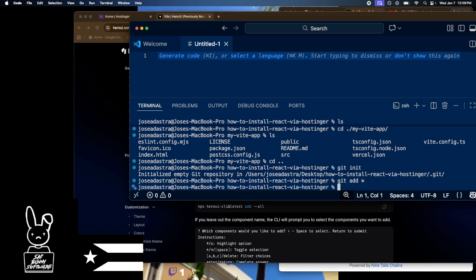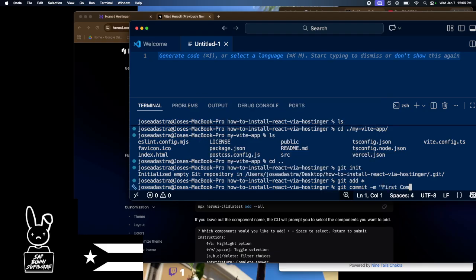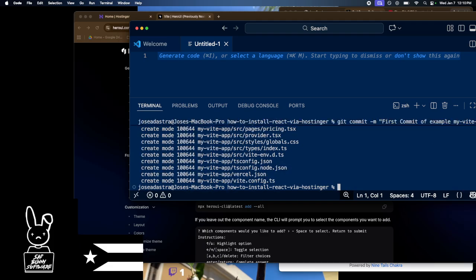And if you want a more in-detail Vite setup, like I have VS Code set up to use ESLint and to auto format my code, some of the stuff that you will see my code do is not just gonna happen for you. But I'll post a link to the video I used to set up VS Code in the comments. So I've done the git add, so now I'm gonna make a commit. It's our first commit of example my Vite app.